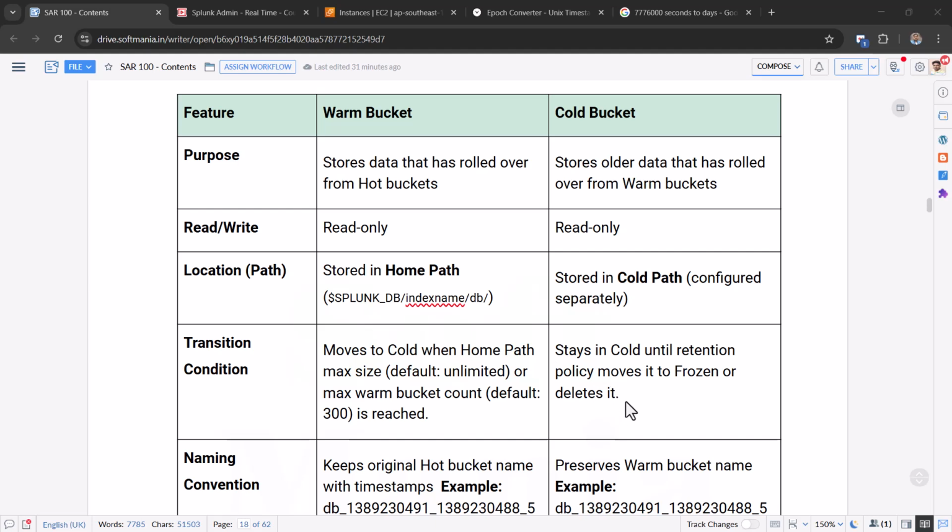Cold bucket is the last bucket, in which the retention policy is applied. So it will either be frozen or deleted. But warm bucket is not the final bucket. It is just the stage before the final bucket.